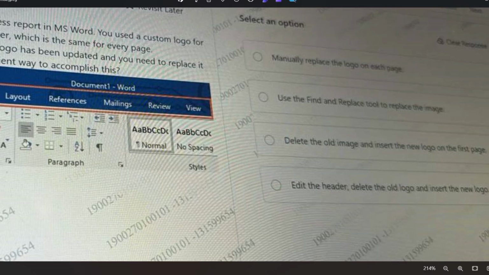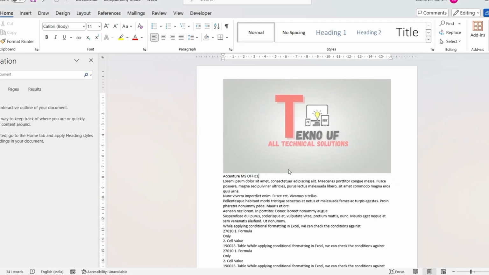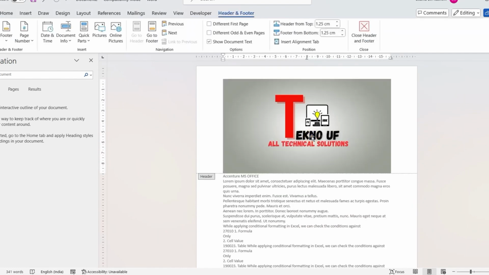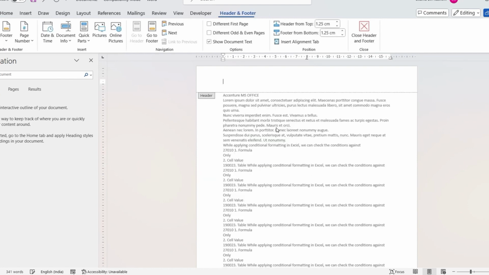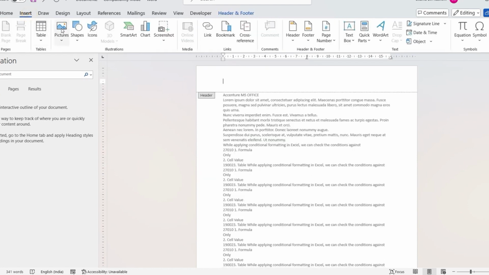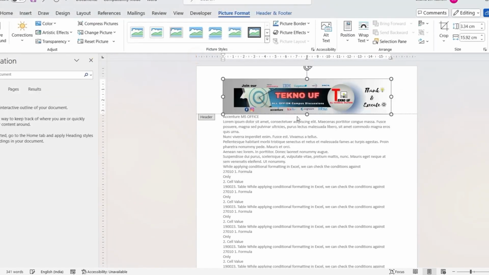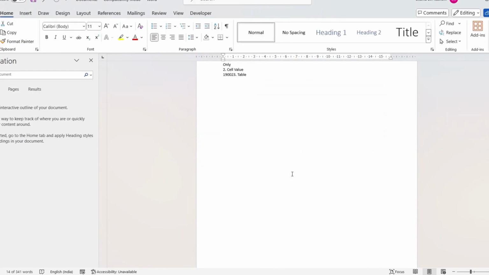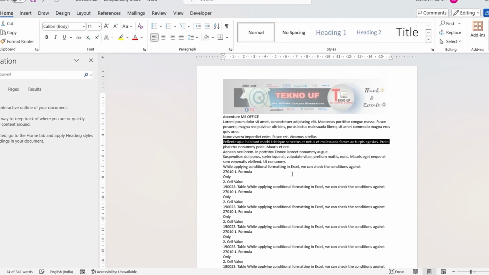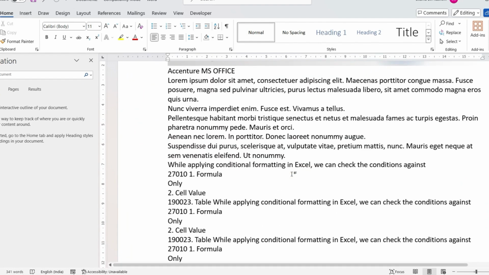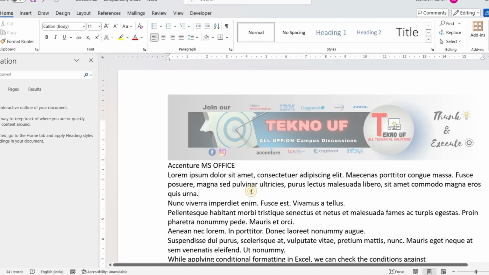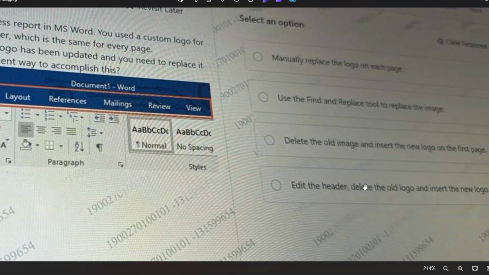I'm just showing you how. Let's say this is the image in the header. What you need to do is just edit it, delete it, and replace it with another image. As you can see, all the old images in the header were changed. This way you can do that. That's why option 4, option D, will be the correct answer: edit the header, delete the old logo, and insert the new logo. I hope you understood.